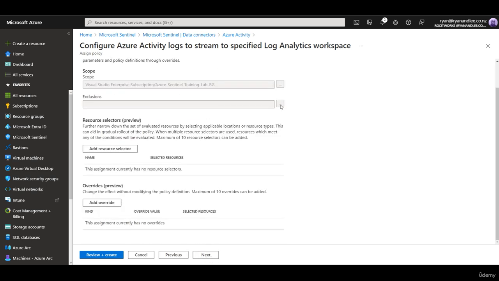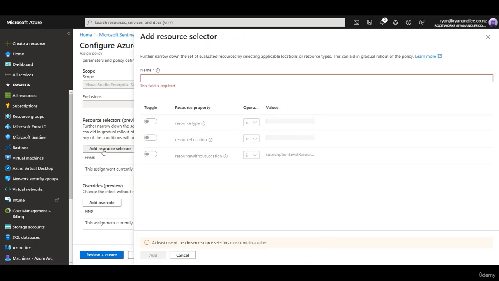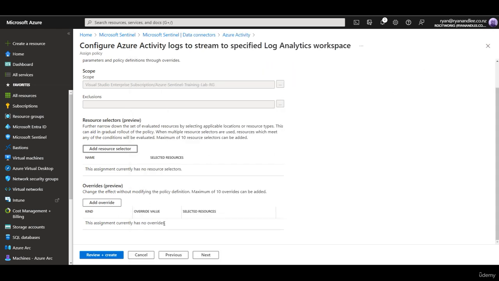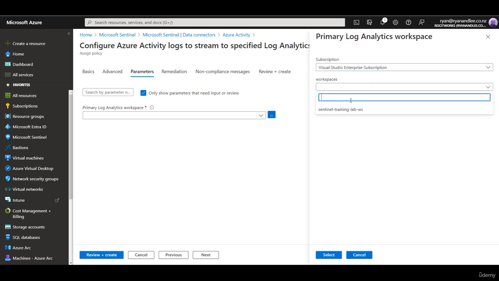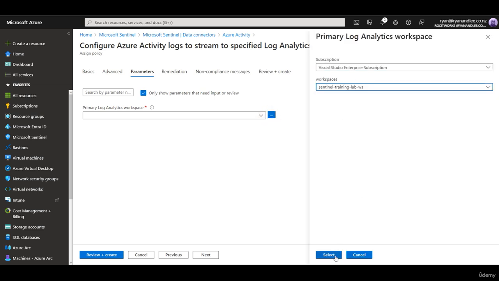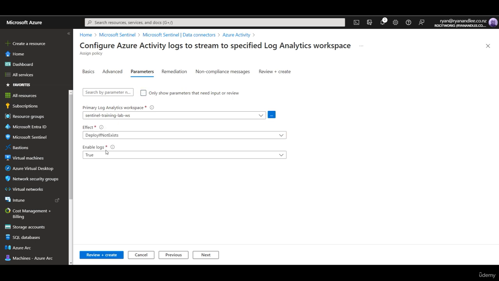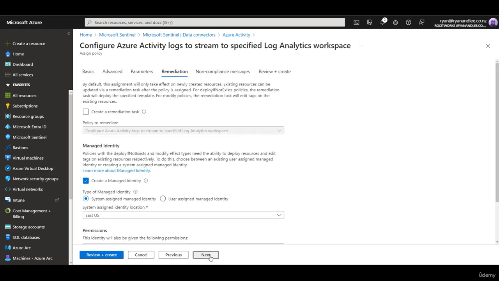I'm going to scroll all the way down. You can see we could add exclusions if you wanted to. I could add a resource selector should I want to add a resource selector. And of course, we're going to go ahead and click next. I'm going to choose my workspace again. I'm going to click select, and then I'm going to make sure that I remove this checkbox and see that everything is correct. I'm going to go ahead and click next.